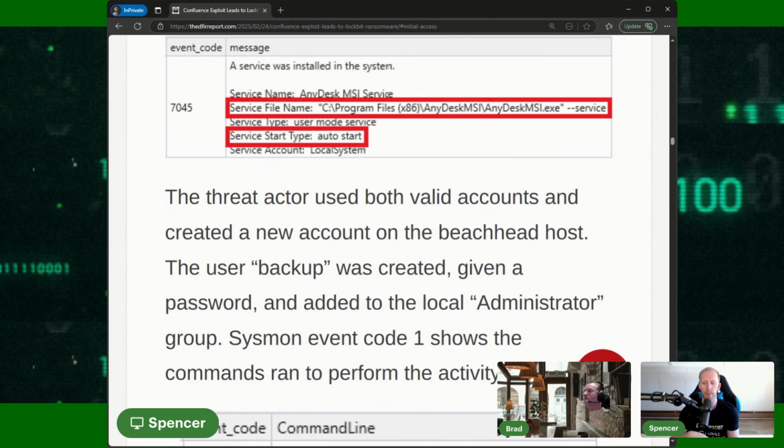They install an RMM, and then they will create a new user so that if the user account that they compromised initially gets disabled or locked out or something like that, they have an account that they can still use and get into as a local admin. Yep, persistence is a thing.